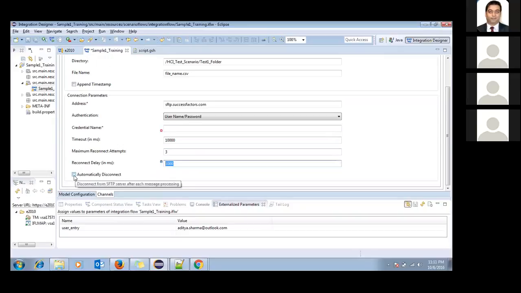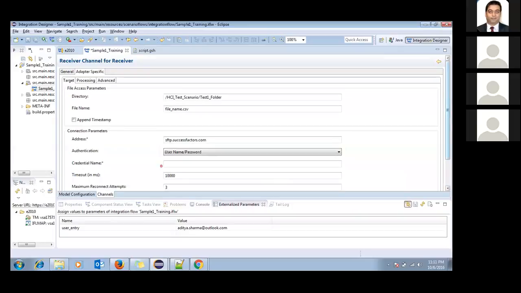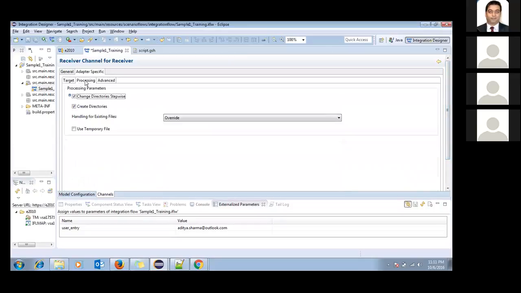And you can specify whether you wish to automatically disconnect in case you do not have multiple messages to post onto SFTP. I would recommend this to be checked always. But in case you have multiple, then we shouldn't be checking this for obvious reasons, that we do not want the system to open the connection all over again. Okay. Then you have multiple tabs, such as Processing.